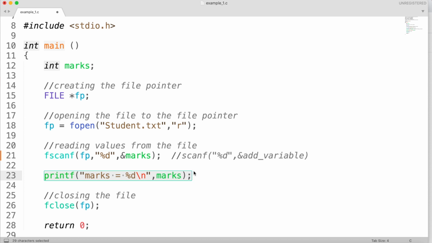Once you complete your file processing, the next important command that you need to keep in mind is closing whatever open file is in our program, right? In order to close the file, we can use the fclose command, and within the parentheses we specify which file pointer we want to close. So that is the next important command that you need to keep in mind when you are processing a file.